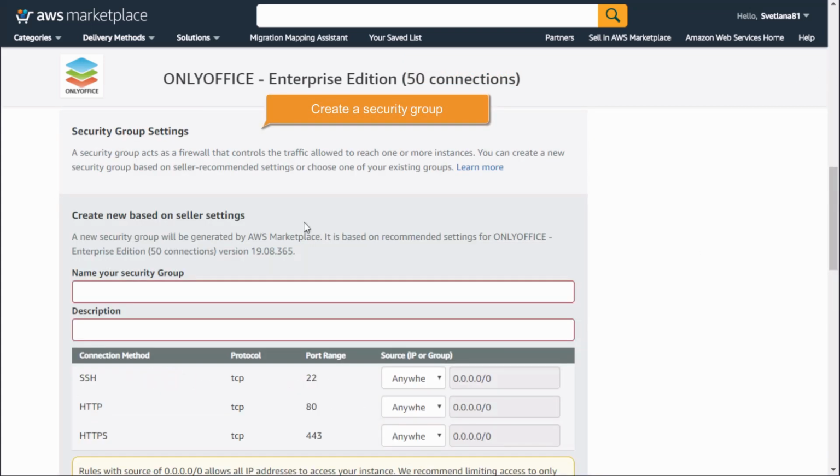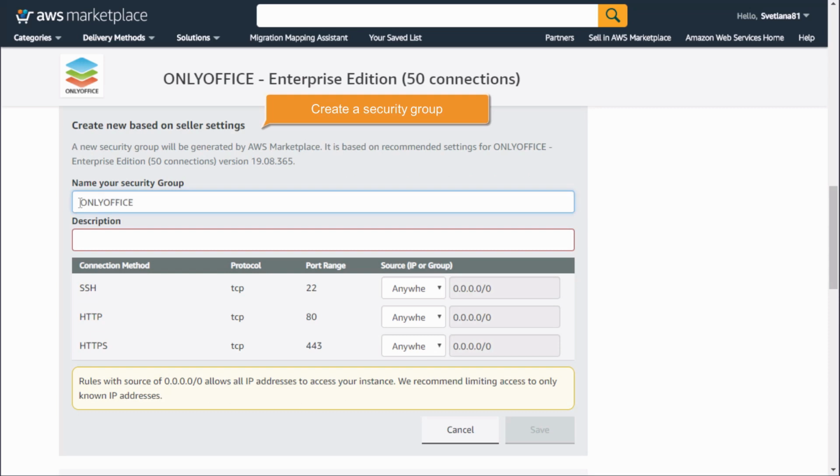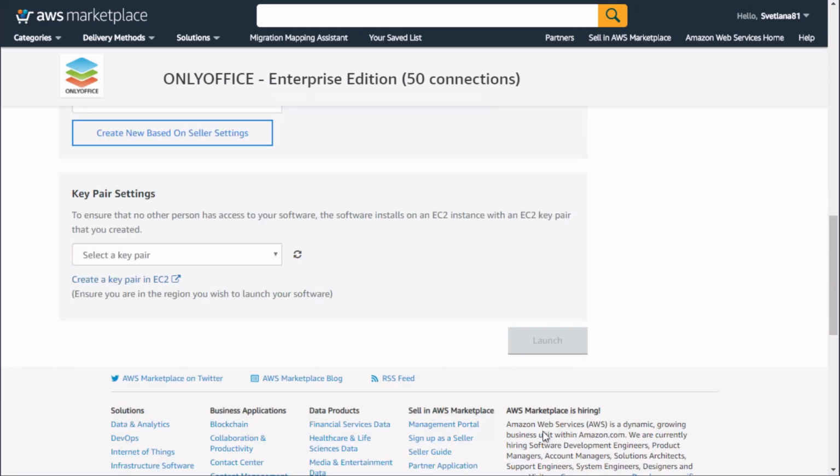Create a new security group. Enter the name of the security group and add its description. When ready, click the Save button.